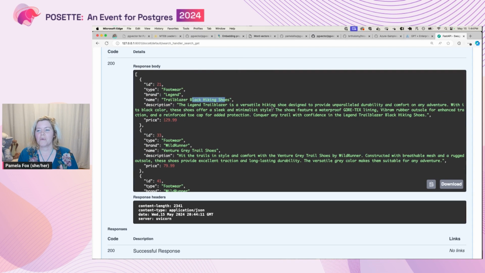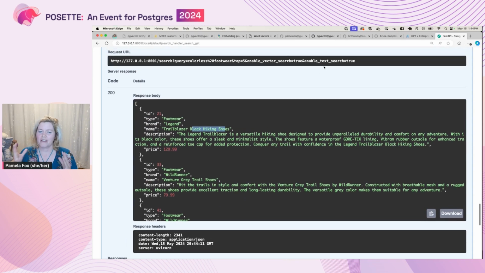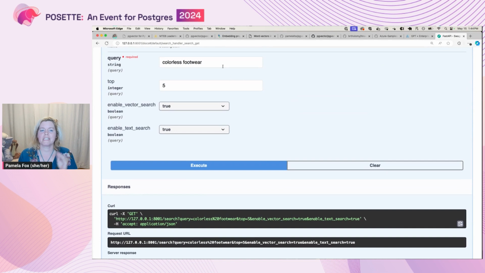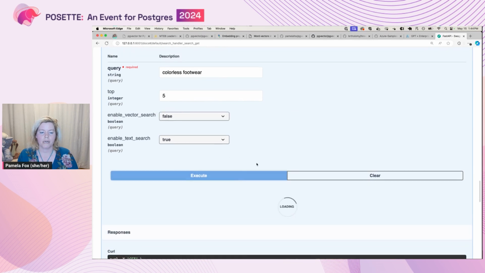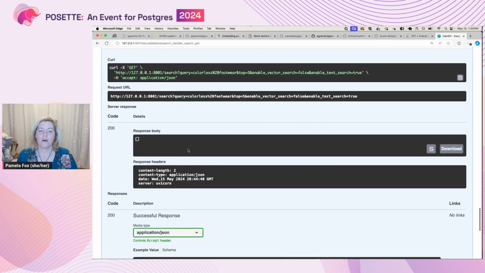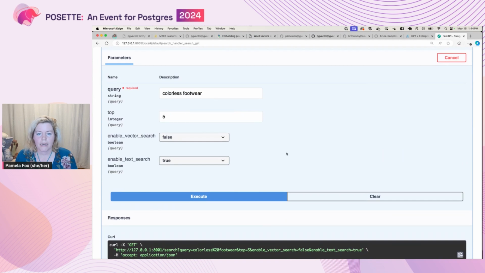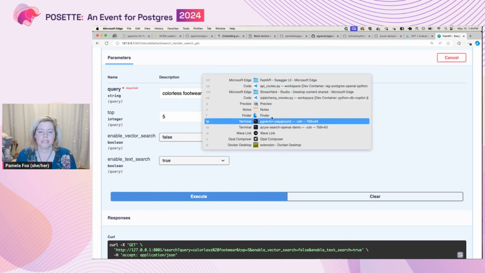So this is the great thing about vector search and vector embedding spaces, that a user can type in other languages. They can type in strange, obscure descriptions like colorless footwear, and you can still get a match. If I disable vector search here and then I search for colorless footwear, I get no results at all. So this is really, really powerful. So let's take a look at how this is actually implemented.